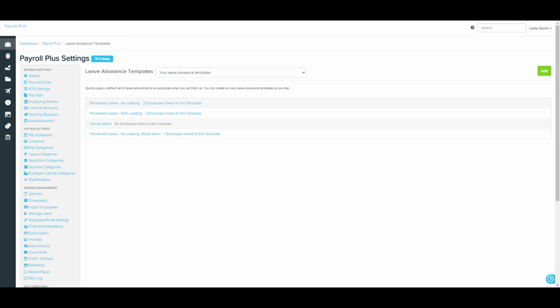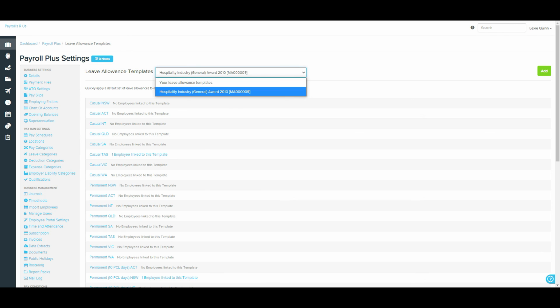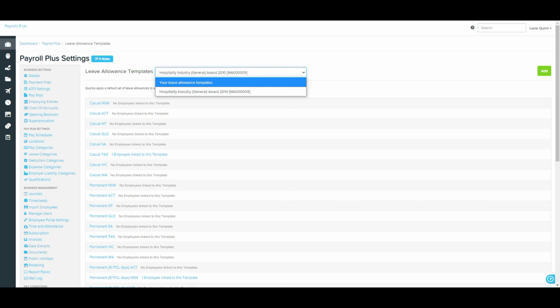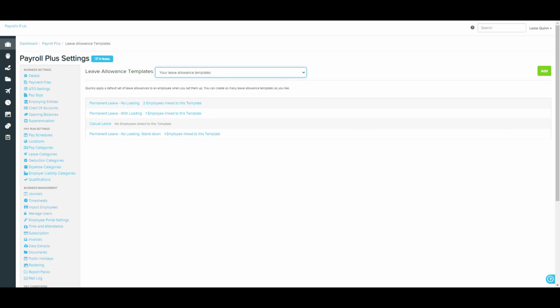If you have an award installed in the business, you can select the award from the drop-down to view the associated leave allowance templates. If you select your leave allowance template, these are the ones that exist separate to the award. It is also where you go if you are needing to make any changes to existing templates. The beauty about having templates is that if you need to make any changes, you only need to update the actual template, and when you save those changes, it will be applied to any employee that is attached to the template.